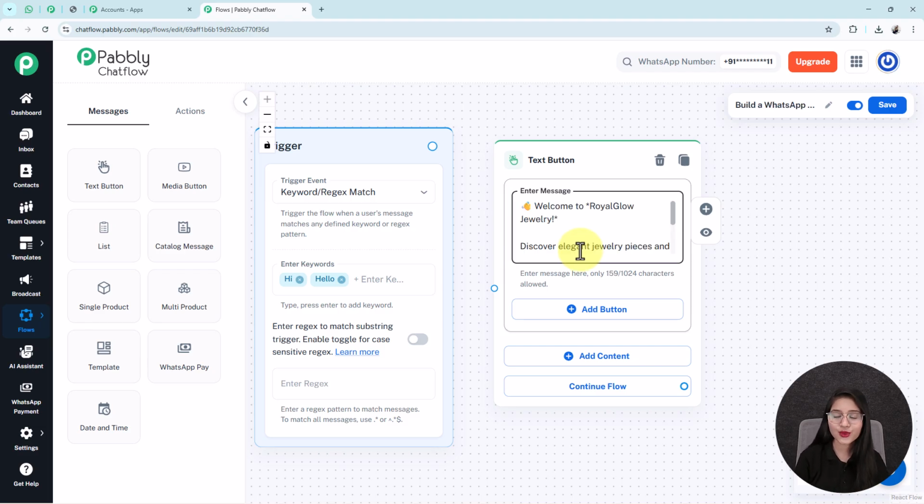Here I want you to know that we are going to build a WhatsApp chatbot for this jewelry store, but whether you run a real estate service or any other business, you can customize it completely based on your own choice by replacing your business name in this place. In this message, I've also written what would you like to explore today.